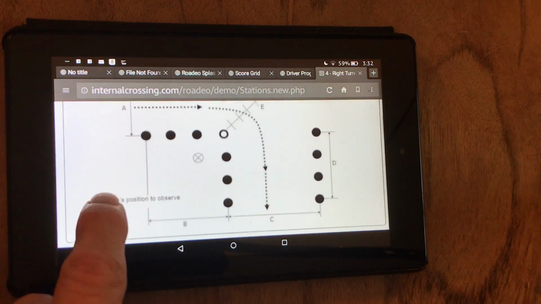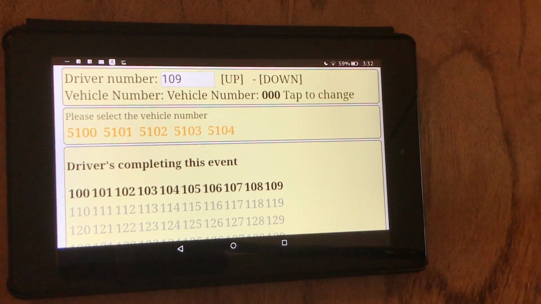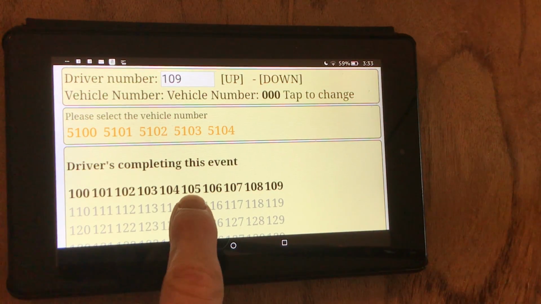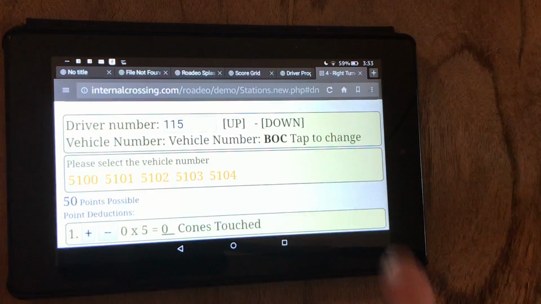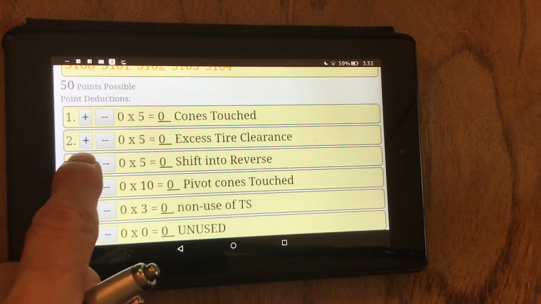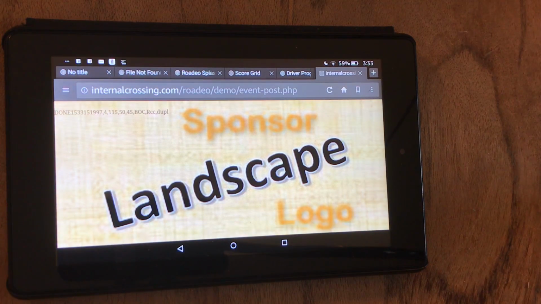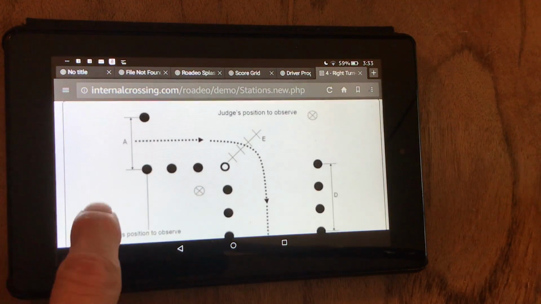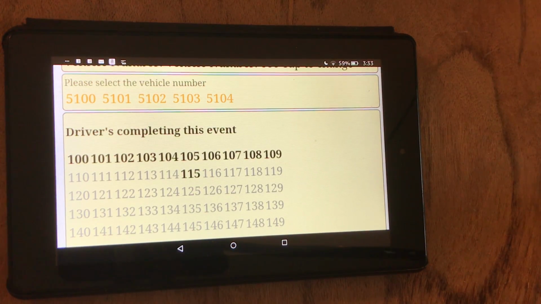And when you come back, we see that driver 109 is completed, and we can then go on to 10, 11, 12, 13. We can go to 15. We can skip over if that happens to be the way the sequencing comes through. And we can also score that one. We'll just give him one shift into reverse. Come up here, hit submit. And when we come back, we'll see that that particular number has been completed.